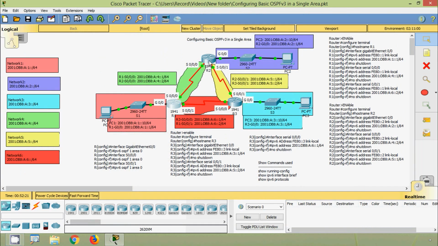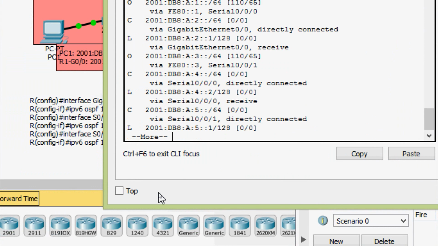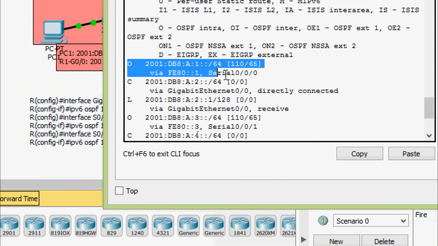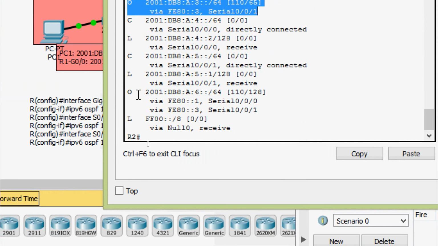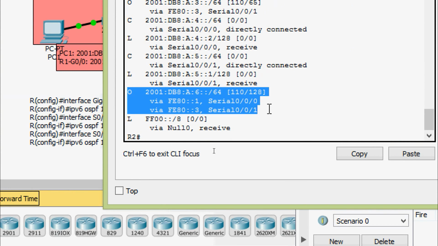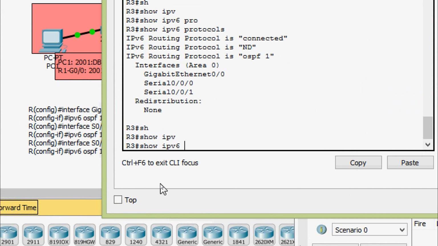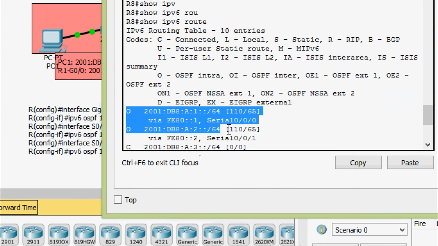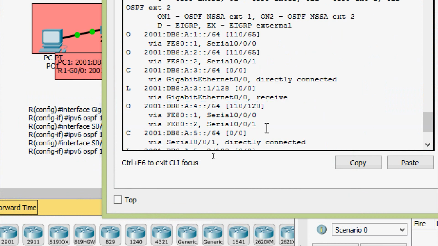Now we will verify on this router R2. Show ipv6 route, and here we can see those are remote networks. Coming to R3, show ipv6 route, right.